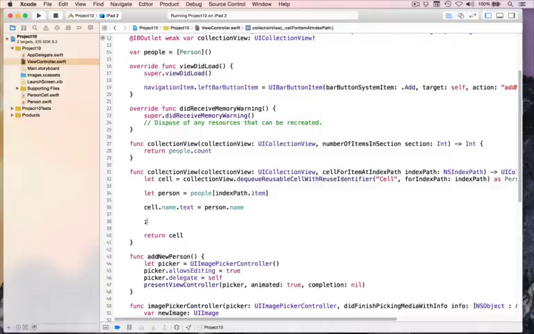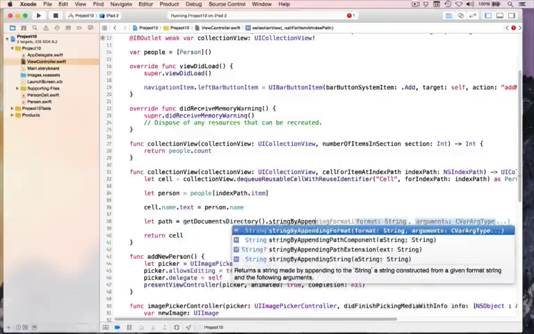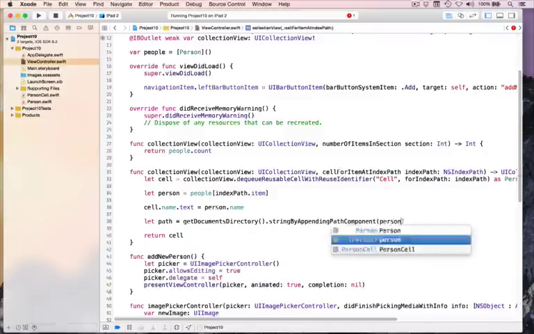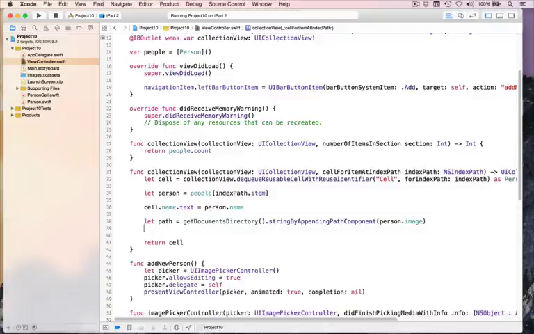So we'll say, let path equals get documents directory dot string by appending path component person dot image. Like that. Next up, we're going to make it look a little bit nicer by giving a border color to our image view and a slight bit of rounded corner effect. So after that let path here, we're going to first put that picture into the image view.